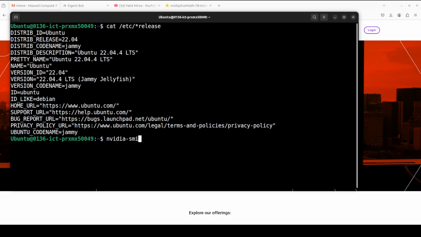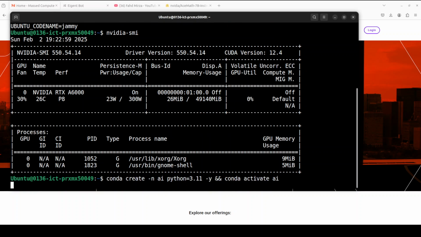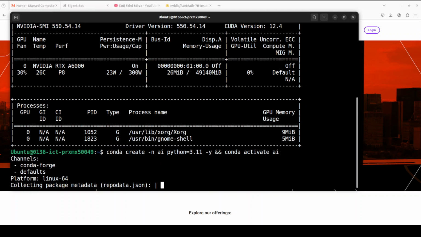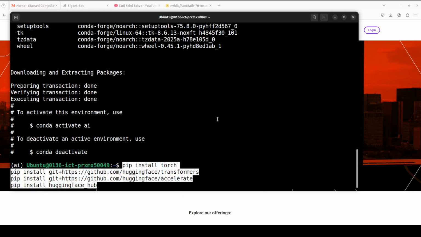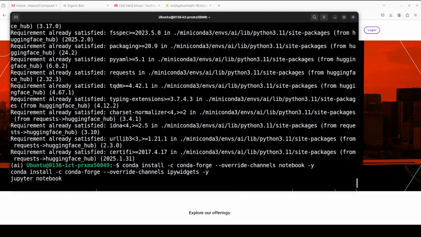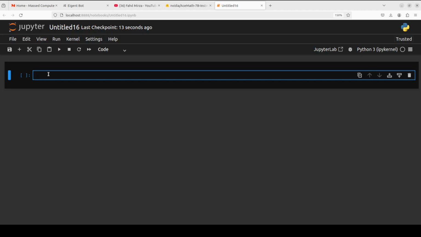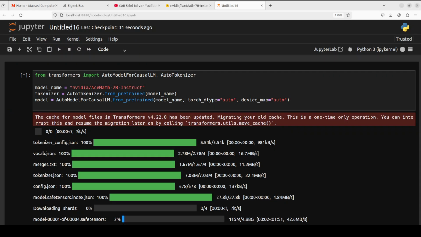This is my VM and this is my GPU card, NVIDIA RTX A6000 with 48 GB of VRAM. Let me quickly create a virtual environment. And now let me install all the prerequisites, which include torch and transformers. And now let's launch our Jupyter notebook. Let's download the model and its tokenizer, the AceMath 7 billion instruct one. And the model is being downloaded.